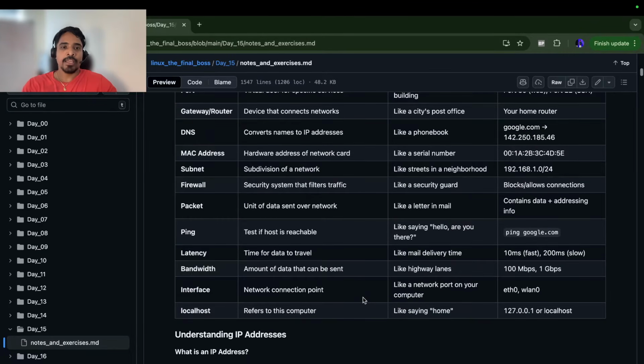Then we have the gateway. A gateway is a device that connects these networks. DNS converts names to IP addresses. A MAC address is the hardware address of the network card. Then a subnet is a subdivision of a network. Now we have this huge network that must get subdivided, and we call that a subnet.